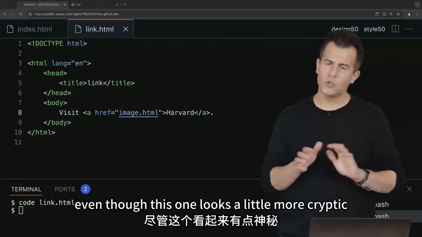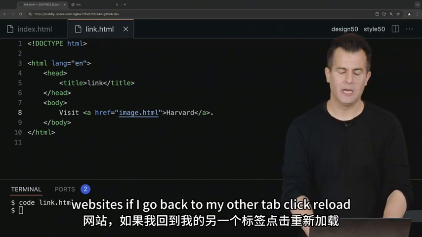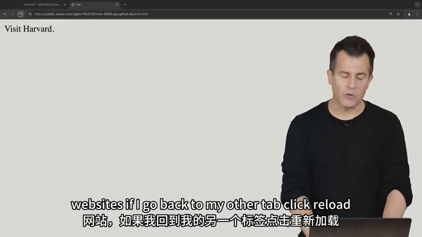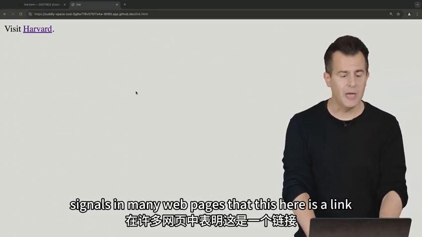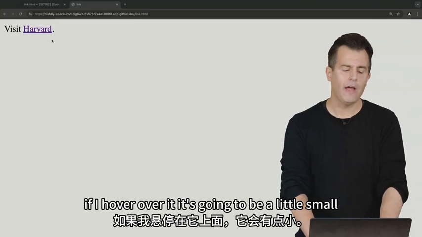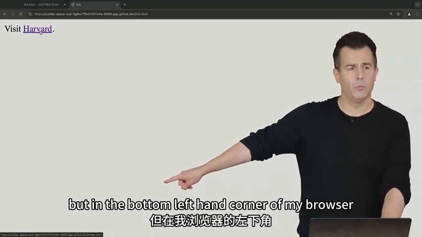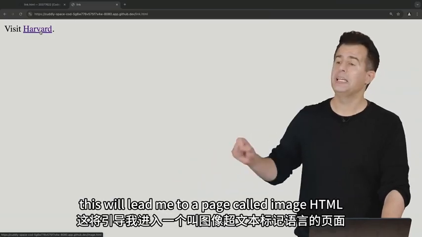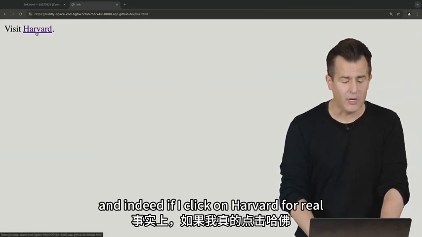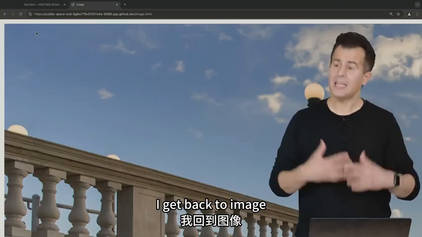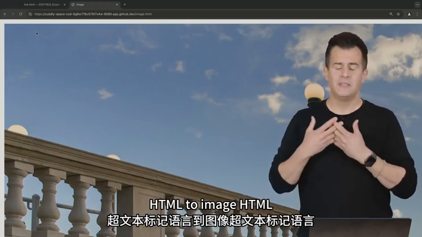And now, even though this one looks a little more cryptic, this is now the beginning of hyperlinking pages on websites. If I go back to my other tab, click reload, now I see the familiar underlined text, which of course signals in many web pages that this here is a link. If I hover over it, it's going to be a little small, but in the bottom left-hand corner of my browser, which is Chrome, I can actually see that this will lead me to a page called image.html. And indeed, if I click on Harvard for real, I get back to image.html. And the URL in my browser has changed from link.html to image.html.